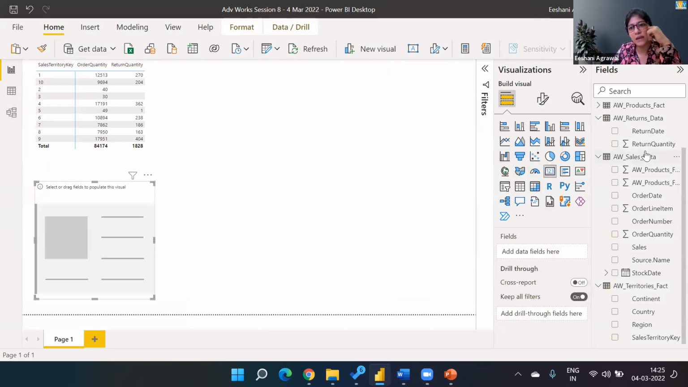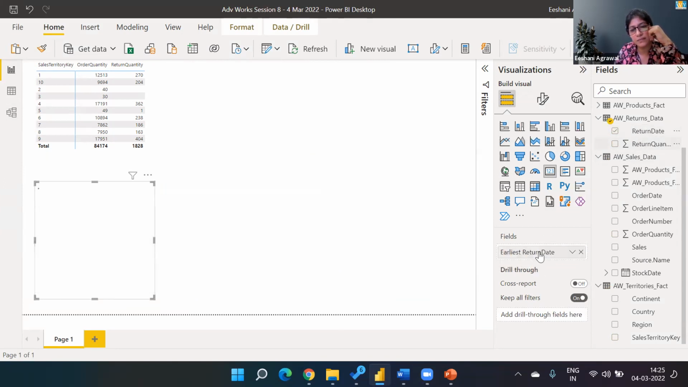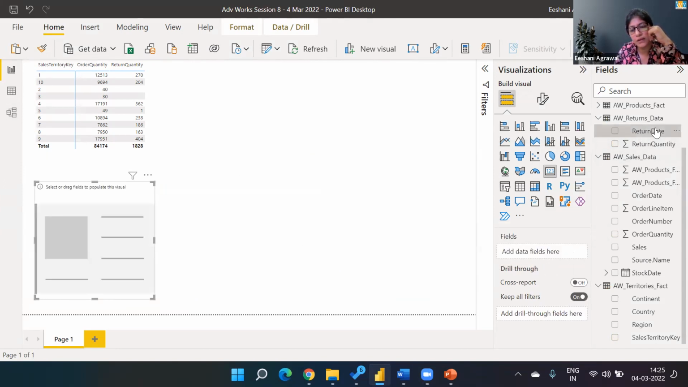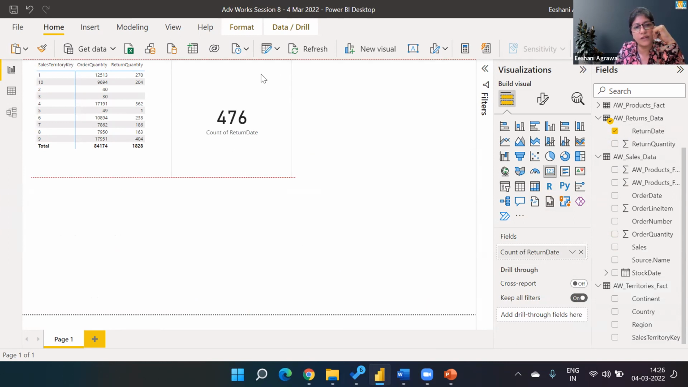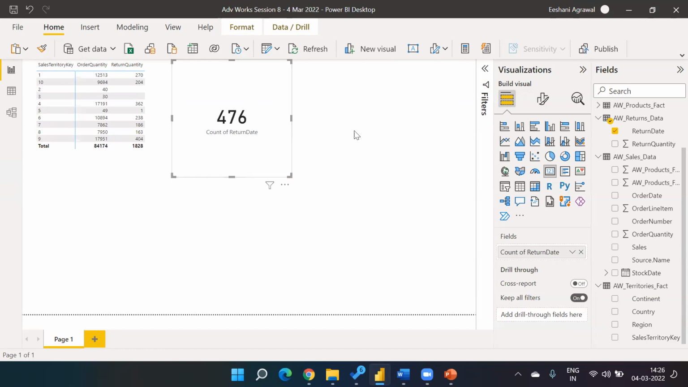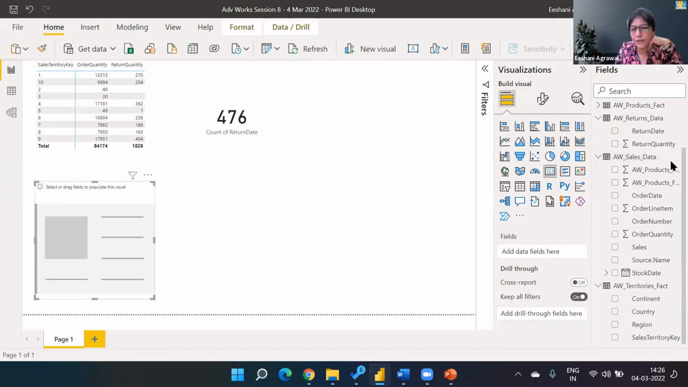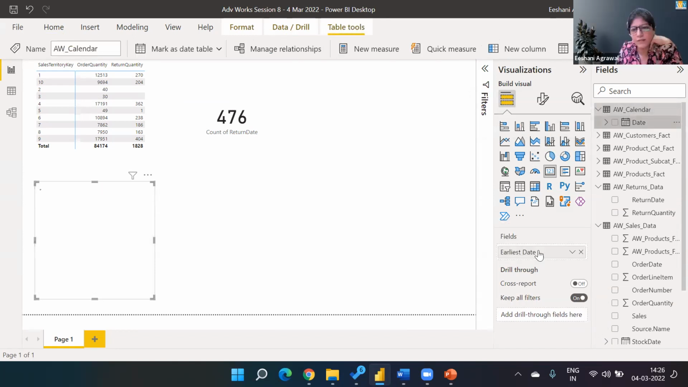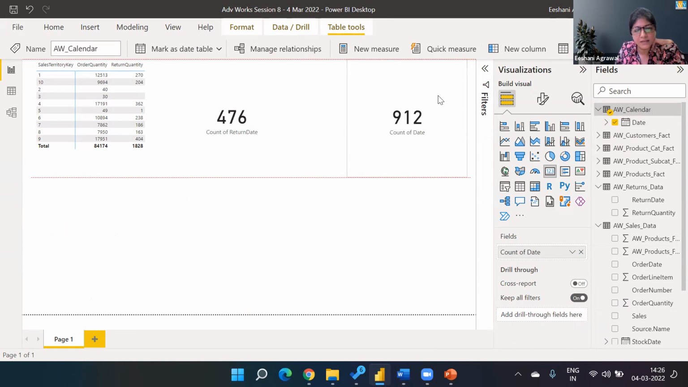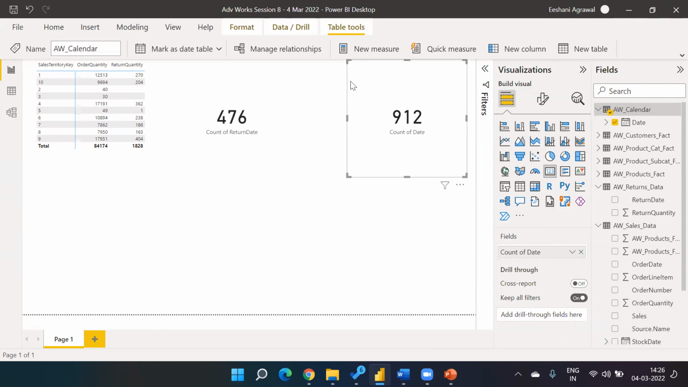See, if I put in this, let's say, return date, and I say I want a count of this thing, I can see out of all the days, 476 days were there where the return happened. Okay. And if I create a card with the date of calendar, where all the dates are there, irrespective of whether you had a sale or not, there was a return or no return, there are a total of 912 days in my calendar just because of the continuation that I want. But these are not necessarily the days I operated.